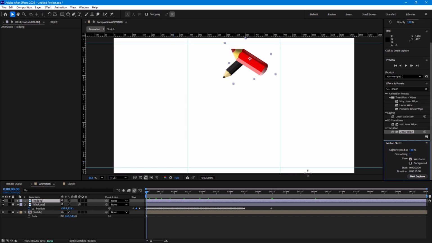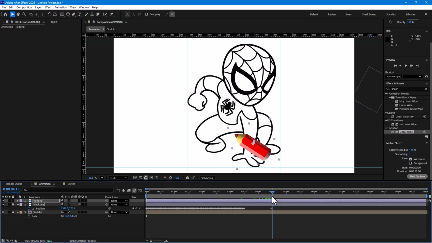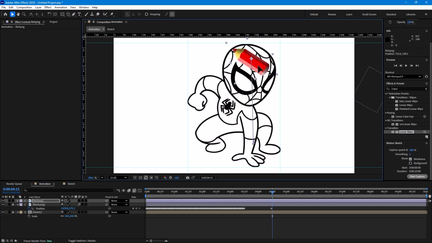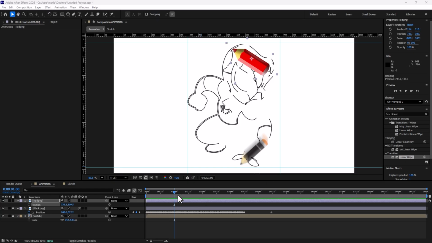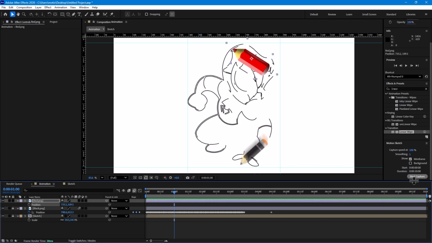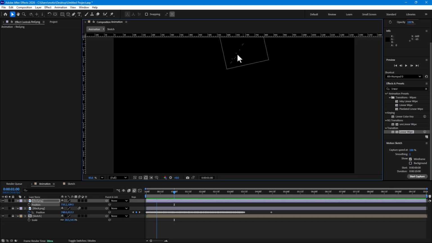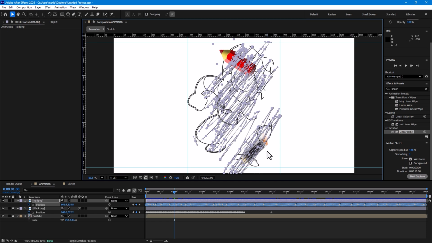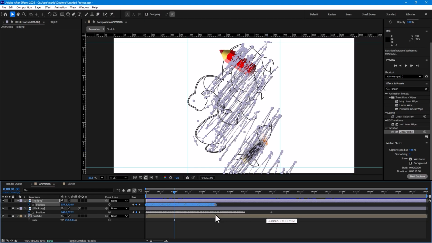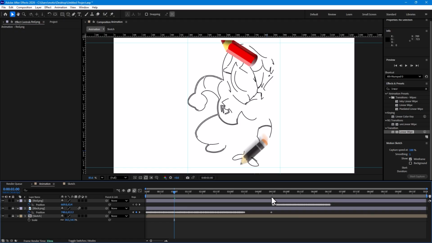So let me see. The pencil must start from here. So guys, take a look. Start from second one and go back to start capture and move like this. Nice. And now select your all layers. Hold Alt key, make fast motion, and move it right there. Hold Alt key and take a look.